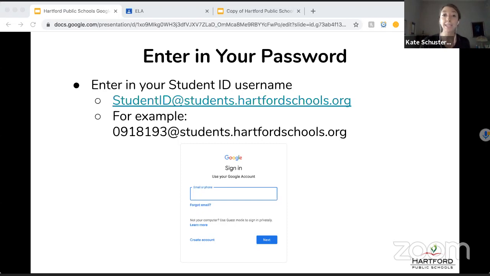So it's student ID at students.hartfordschools.org. So if your student's ID number is 0918193, this is what the username will be, 0918193 at students.hartfordschools.org. Okay, so let's keep going. Then you're going to make sure to press next.